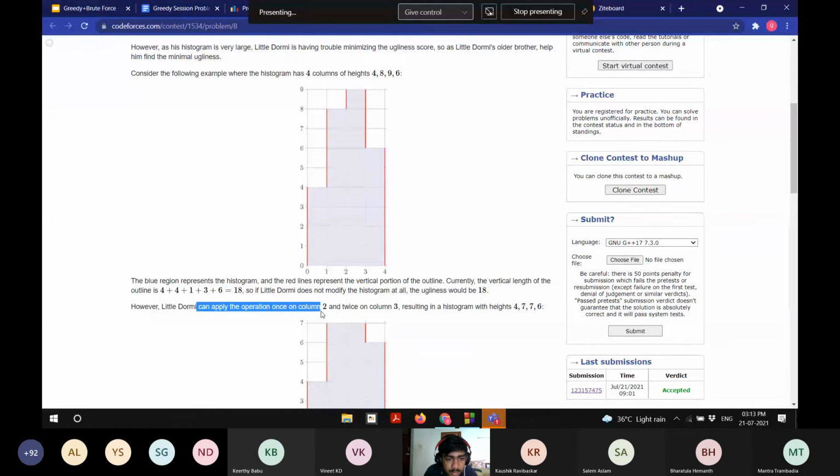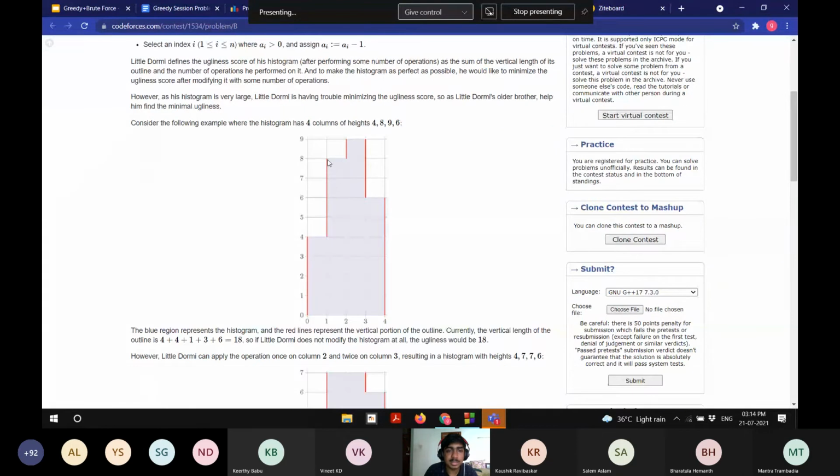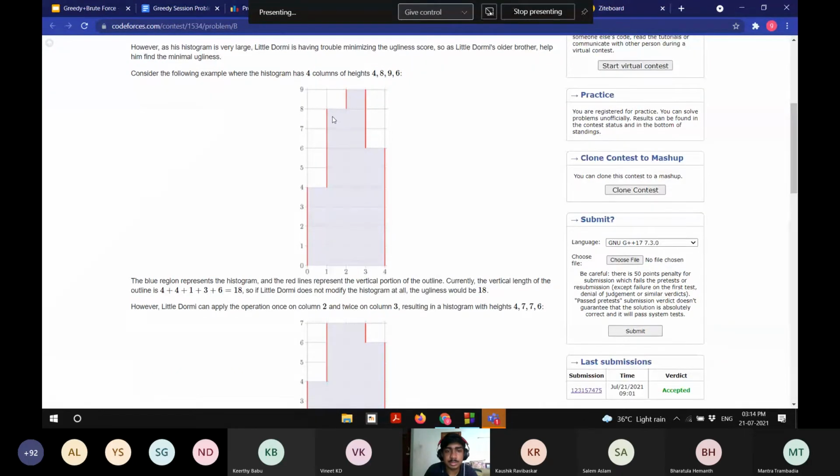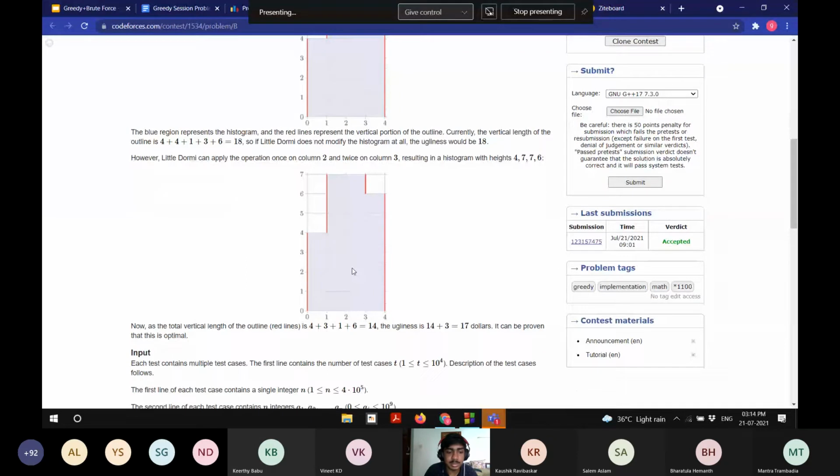You can apply the operation once on column 2 and twice on column 3. So first he is decreasing this one, and then he's decreasing this one twice. So this will reduce by 1, from 8 it will go to 7, and this will reduce by 2, from 9 it will go to 7, and other things will remain unchanged.